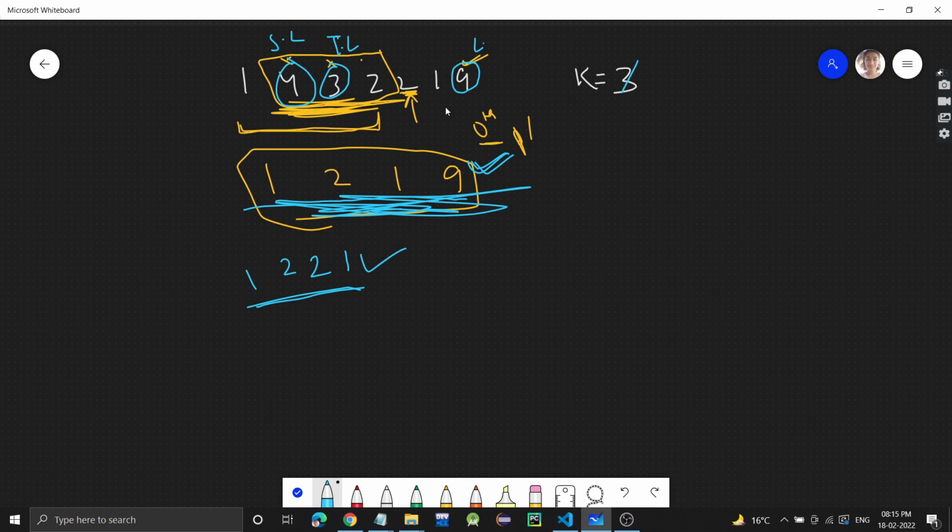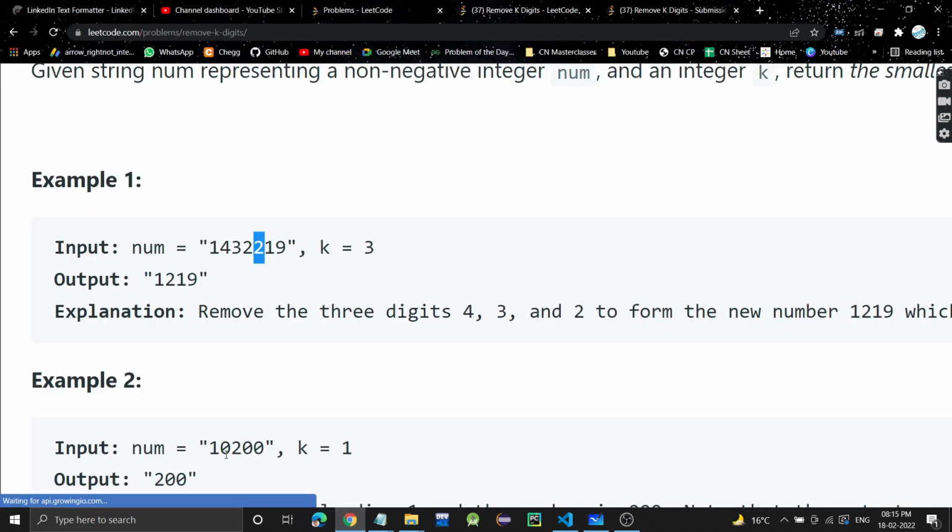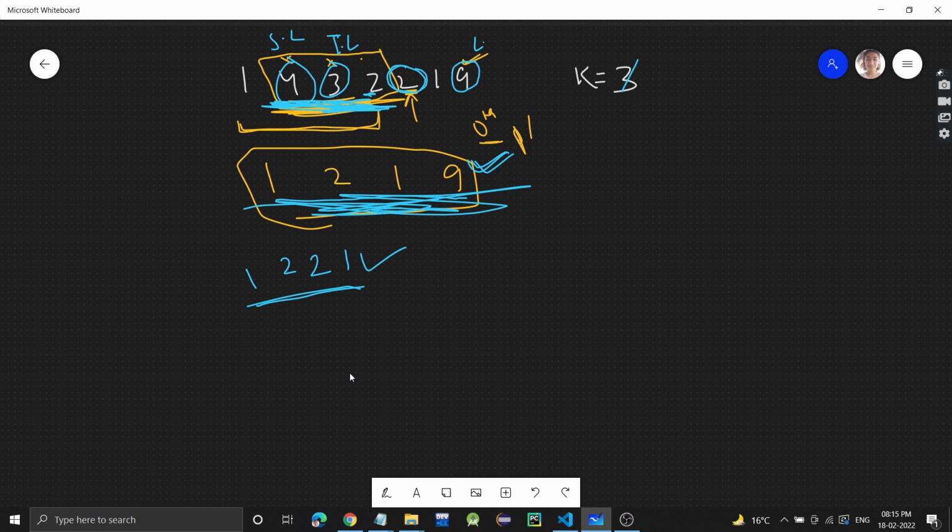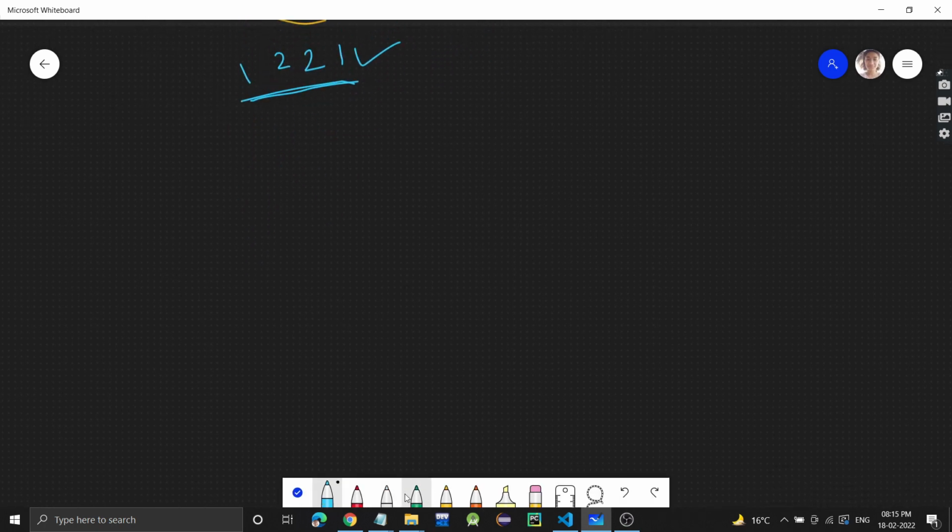That is why it does not depend on which number is the greatest. It depends on which number is coming first and is greater. Like 4, 3, 2, if these numbers are greater than this number, then removing them could be beneficial for us, right? If you see this test case also, I hope you're understanding what I'm trying to get to here. So let's see this test case also.